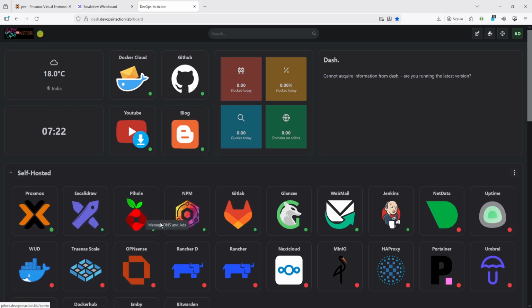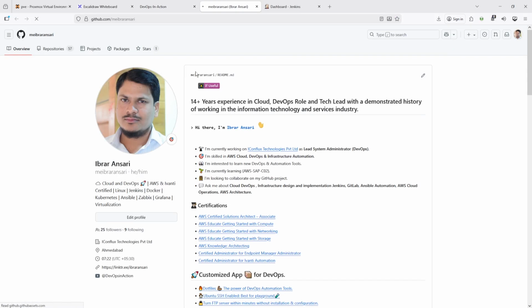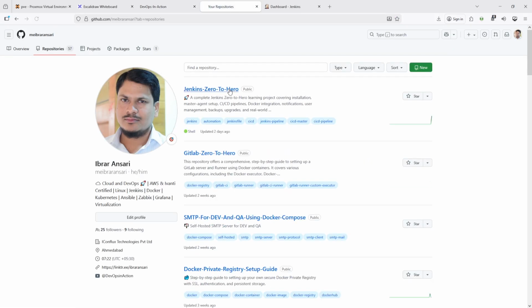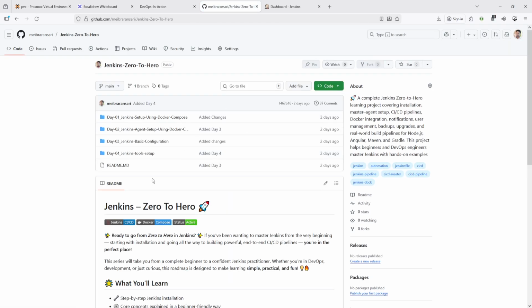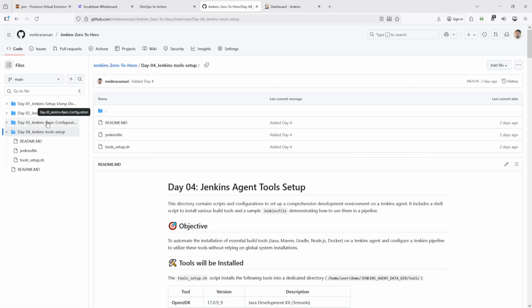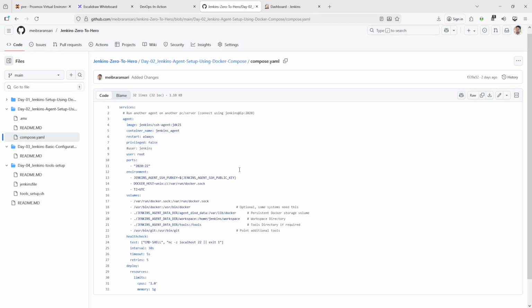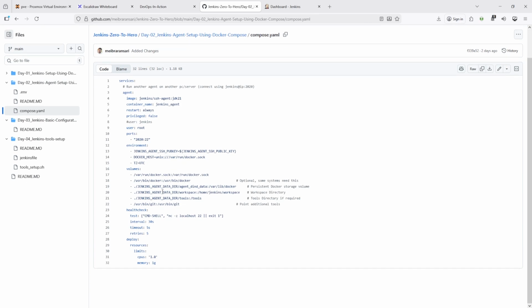Okay, so open Jenkins and open the GitHub repository for the Jenkins 0 to Hero series. Previously we saw the agent setup here.